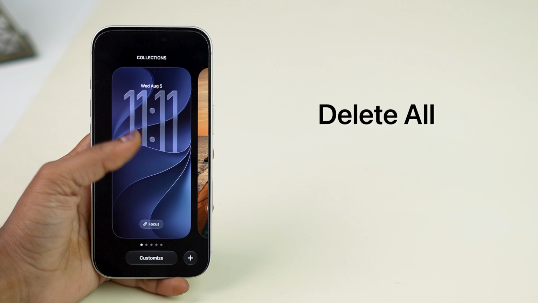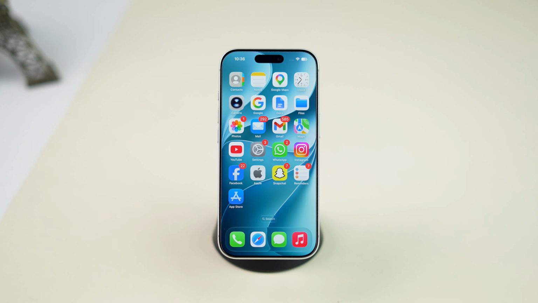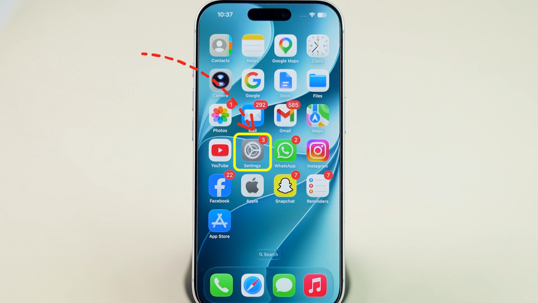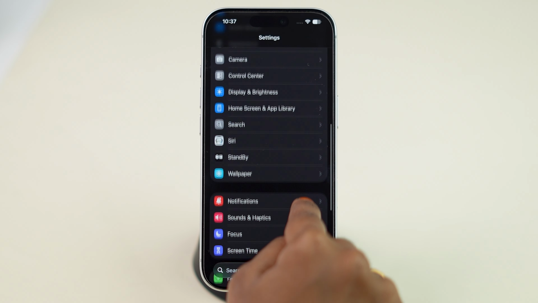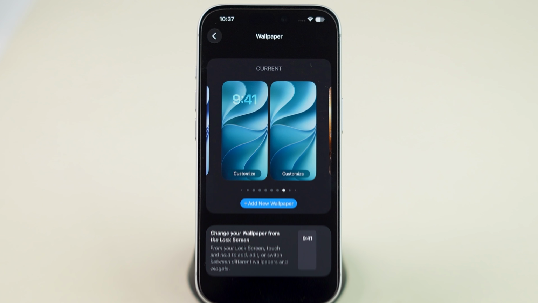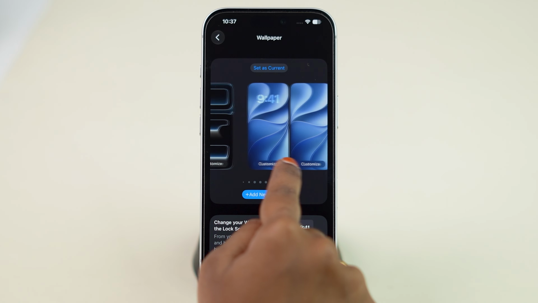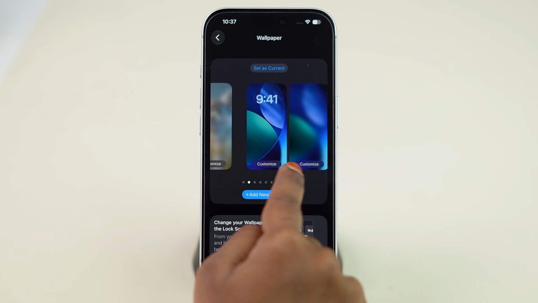Here's how to delete all of the saved wallpapers on your iPhone fast. First, open the Settings app on your iPhone. Scroll down just a bit and tap on Wallpaper Settings. Here, you'll see all the wallpapers you've created or saved over time. You can swipe through them to view each one.